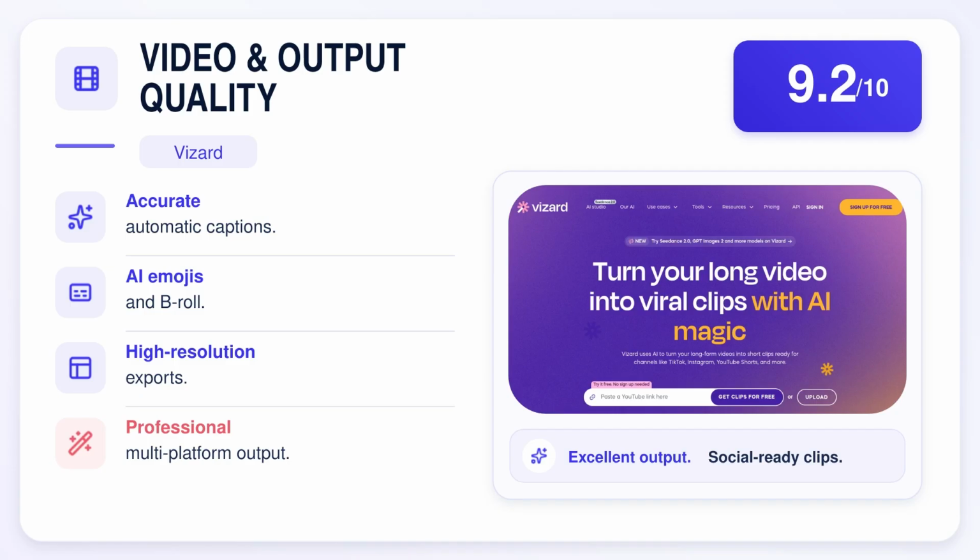Automatic captions are accurate, and the platform can add AI emojis and B-roll to make clips more engaging. High-resolution exports are available for professional use. The output also adapts cleanly across different social platforms. The visual style is polished without being overly complicated, giving teams a reliable starting point that can still be adjusted to match their brand.